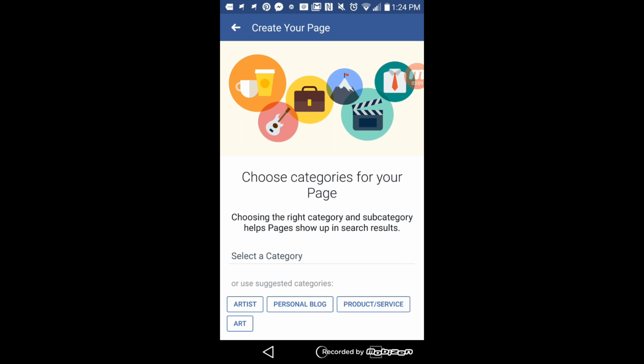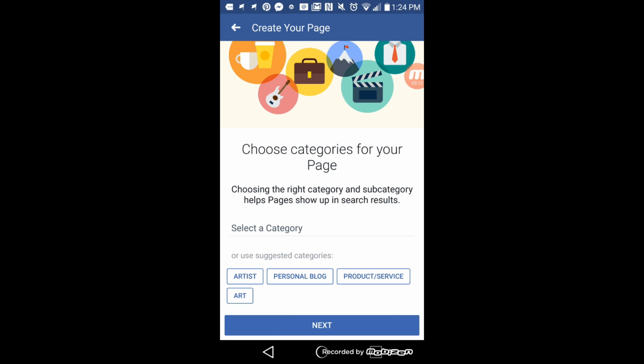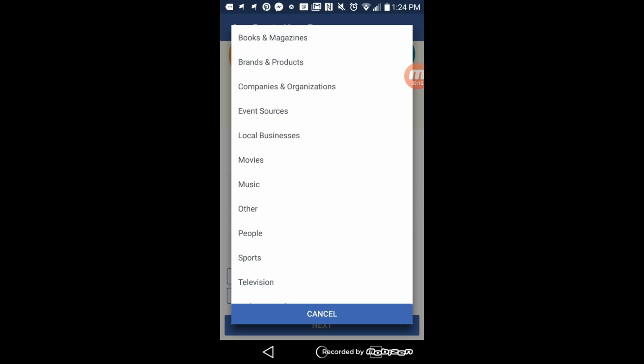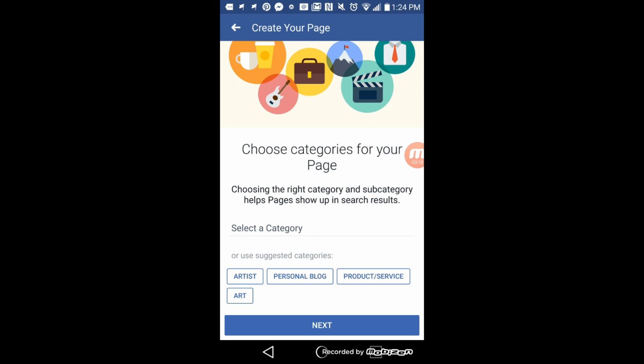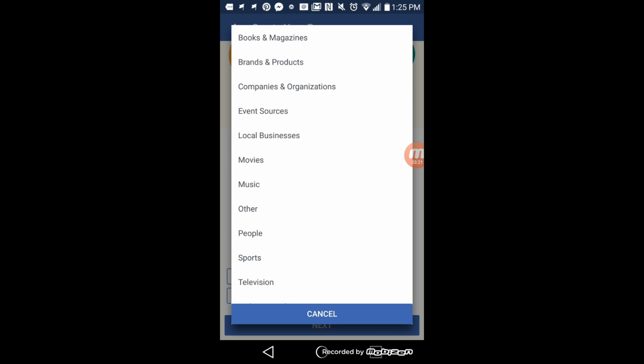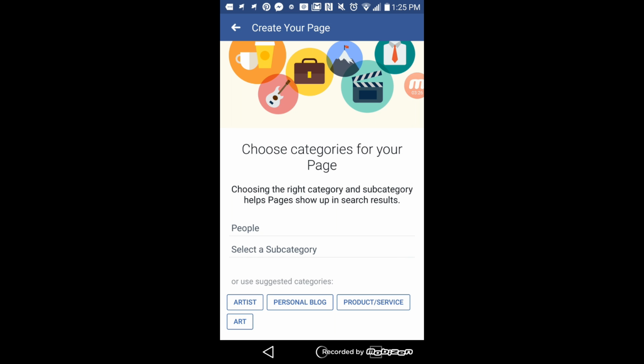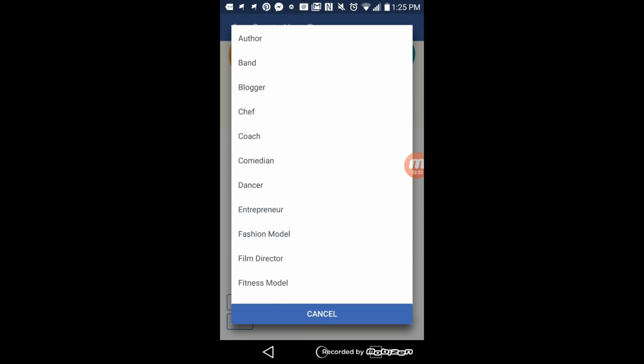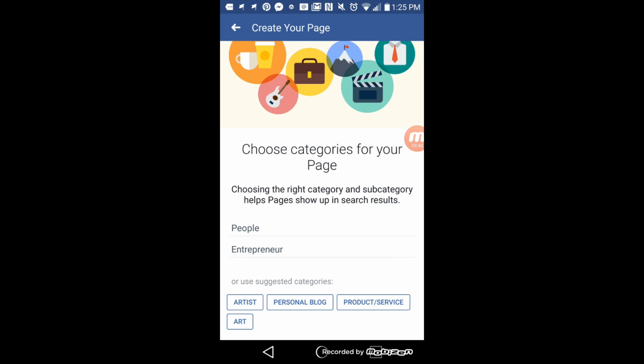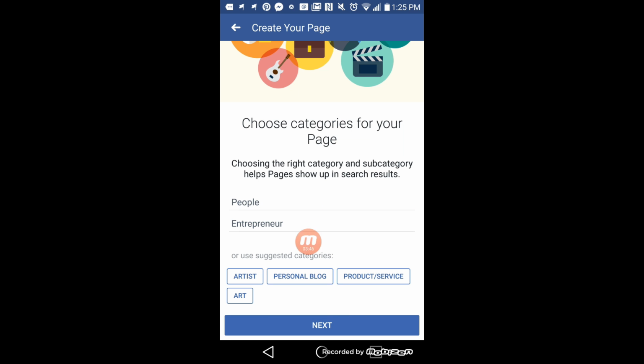And then what you're going to want to do is you want to choose a category. Now, it gives you some suggestions, but I'm going to go ahead and tap select category. So tap on that. And I'm going to tap on people, okay, because I'm a person. And then I'm going to add a subcategory, so I'm going to tap on that. And I am an entrepreneur, right? And are you not an entrepreneur also? So since I'm branding myself and I am an entrepreneur, that's what I'm going to choose. All right, so my category is people, entrepreneur, okay? And then I'm going to hit next right there, okay? So I just tapped on next.